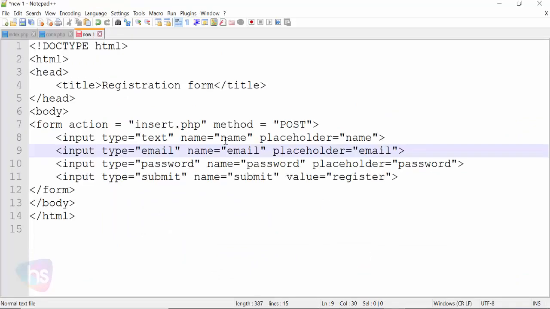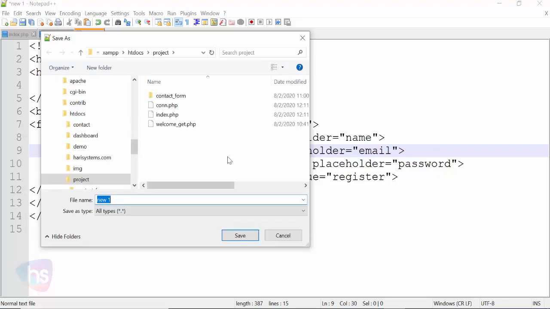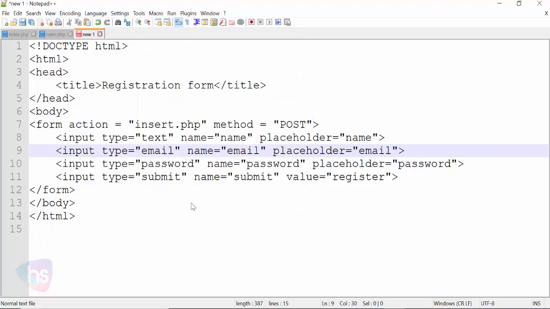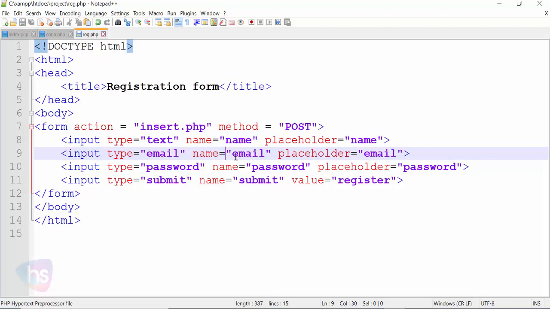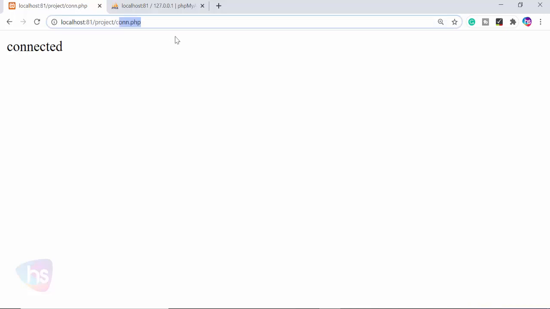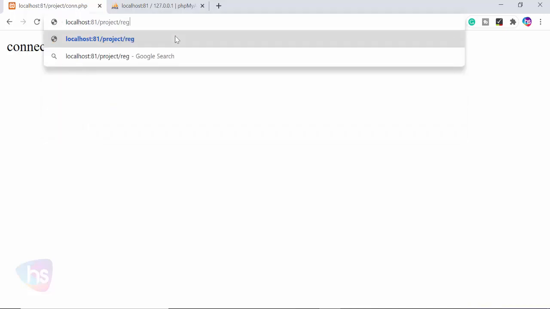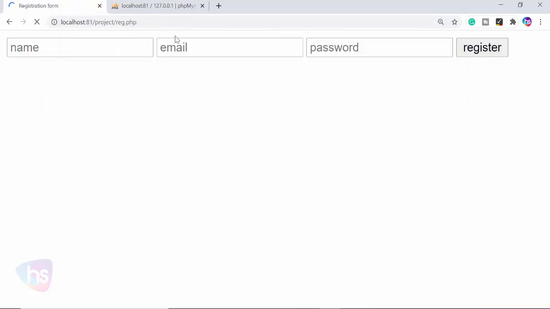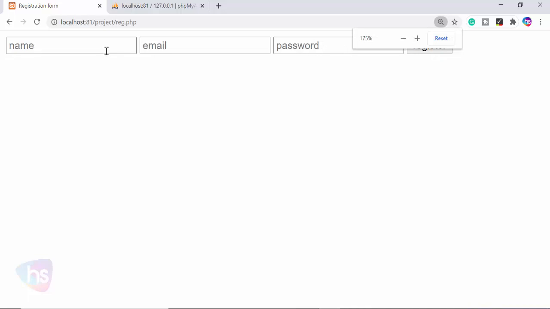We will learn the life cycle of how to insert. Save it as reg.php, in the form of a registration form. Now, if I run this form, reg.php, you can check it. See, I have designed this form with the three parameters: name, email, password. You can make it more beautiful. And there is a register button.